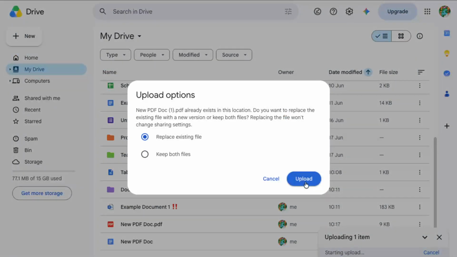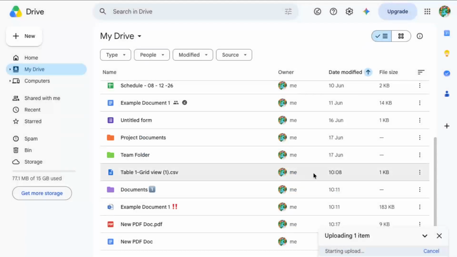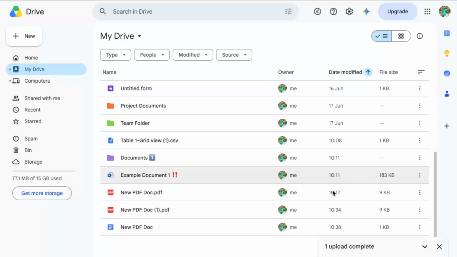If you want to keep things organized, a useful tip is to rename the new file so you can easily tell it apart from the original version. That way you'll know which one is the edited PDF and which one is the source file. And that's all it takes to rotate a PDF in Google Drive using Google Docs.